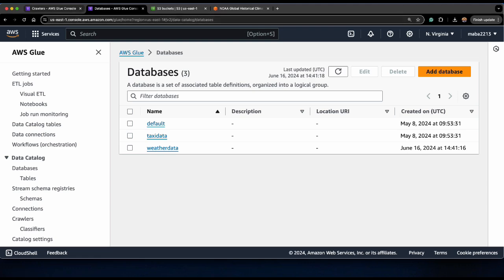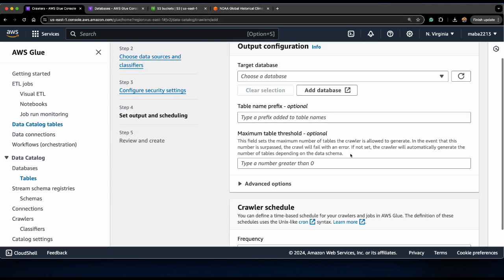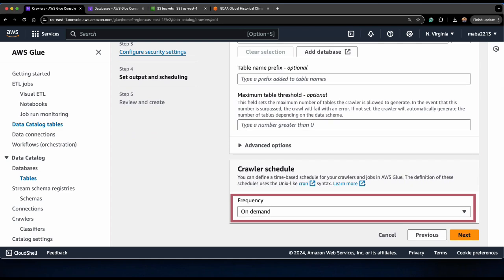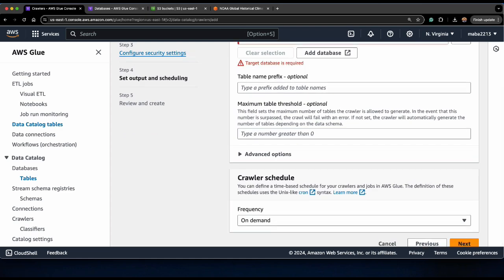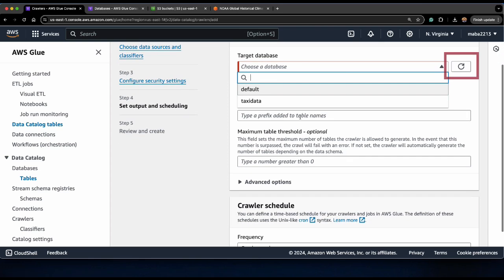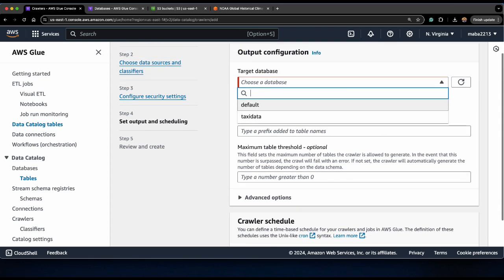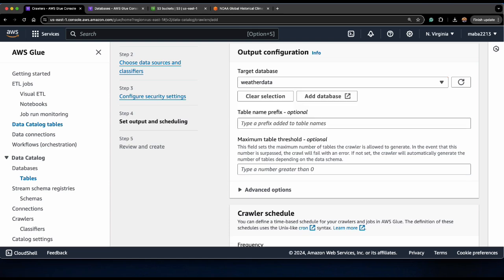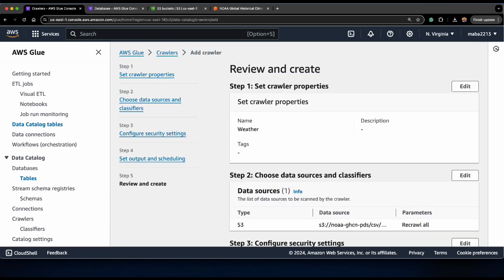Return to the browser tab that is open to the Set Output and Scheduling page in the AWS Glue console. For the target database, choose the Weather Data database that you just created. For this one, you'll have to refresh it, so refresh it, and you'll see the Weather Data. For the crawler schedule, just set the frequency to on-demand and choose Next.